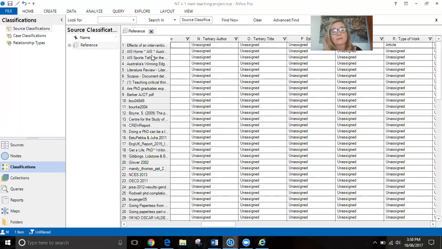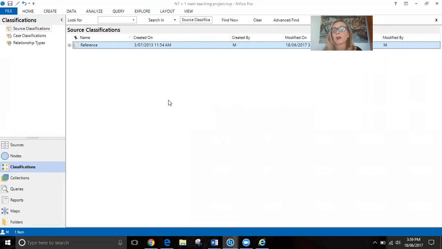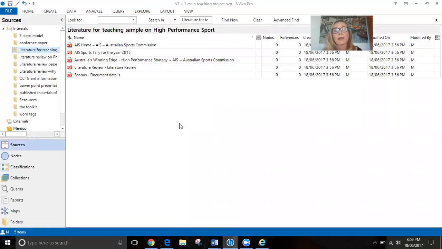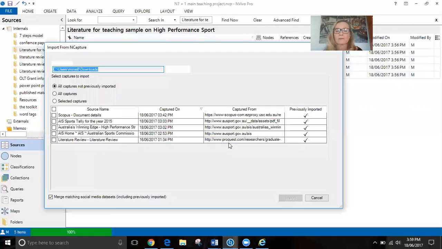Importantly, you can see the ones that I've just brought in. So Australia's Winning Edge, the AIS Tally, the AIS page automatically just added when I imported that as an NCapture. So that was a really great benefit for me, because I'm not having to do that duplicated work and go and add them in. So just remember that it's really important to make sure that what you bring in, when you open up, if I open up import again, it will import the data. Now you can see it's ticked that I've previously imported. I've already imported those into my data set.